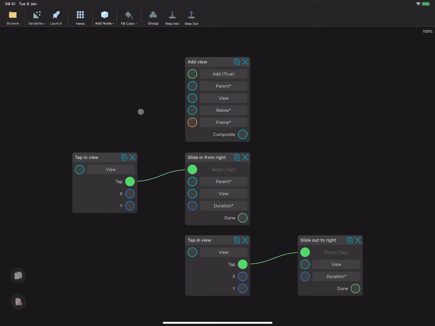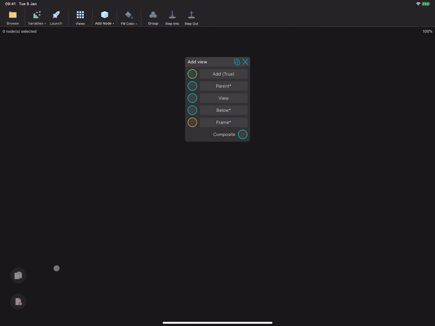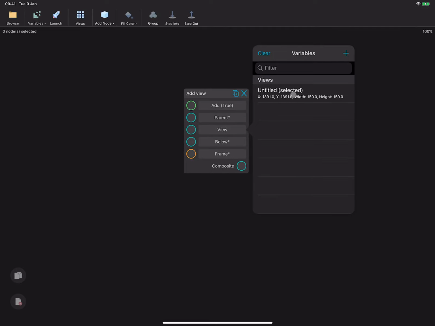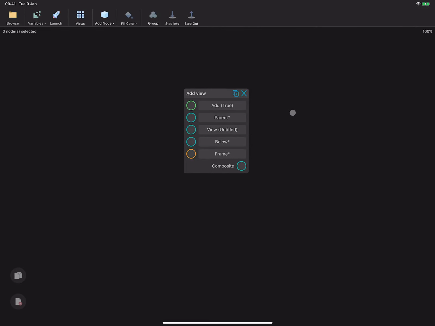The default nodes are still here. We can delete all of them except one. The add view node is required in order to show anything on screen. Tap the input for view and select our newly created view instead. Now let's try again.